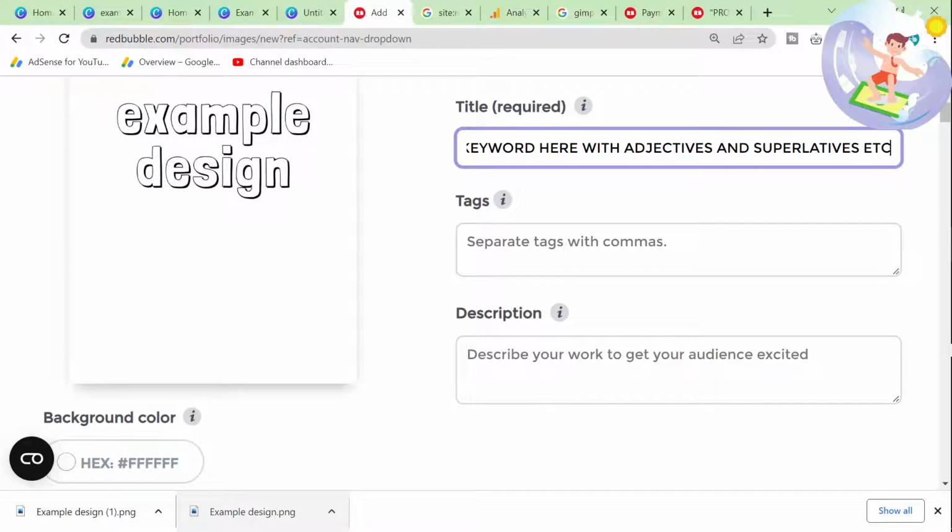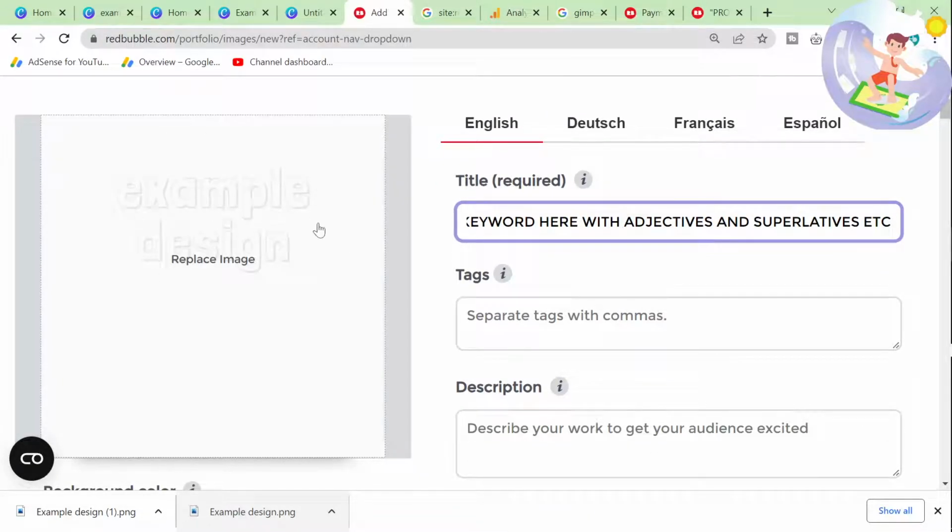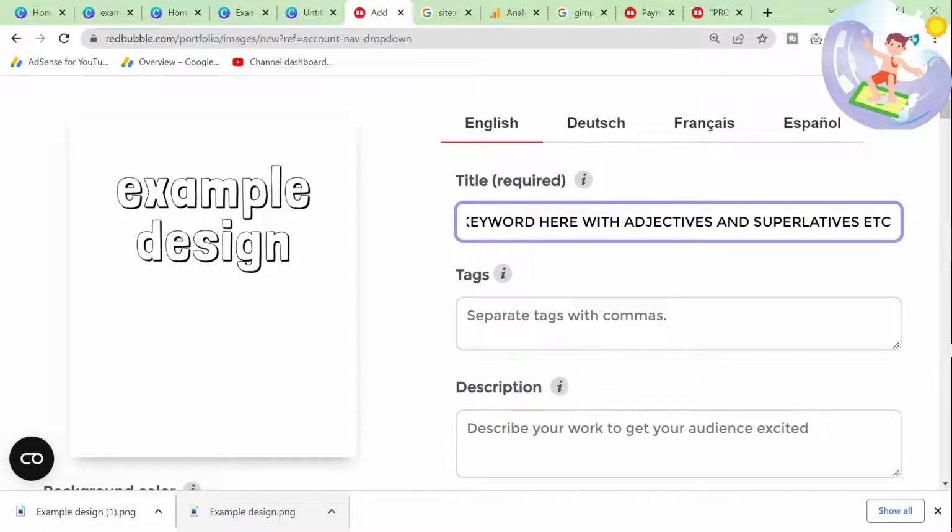So what do I mean by that? Let's say I'm going to use this as an example. I haven't got much to work with here, but first of all, I would put my keyword, which is the most important thing. So, example design. Let's say this is actually red fire truck. I don't know, whatever. It's not important. It's just an example. Then I would put simple, black and white hollow calligraphy.